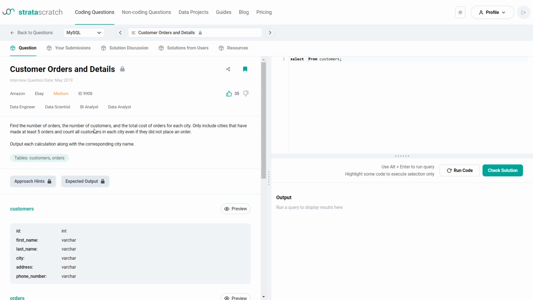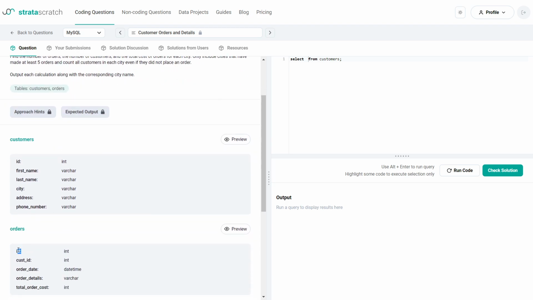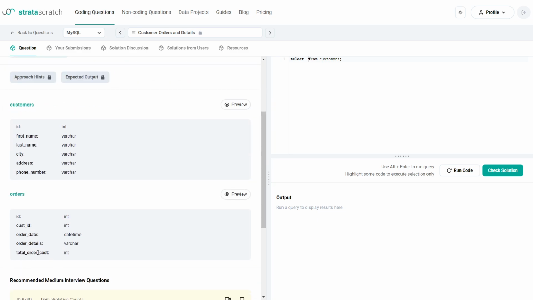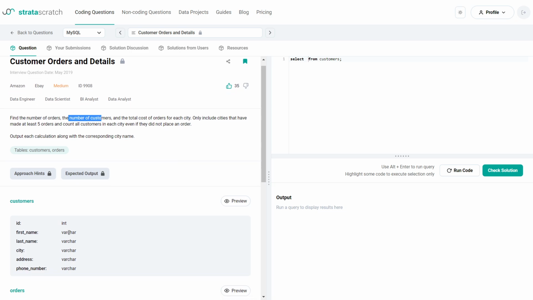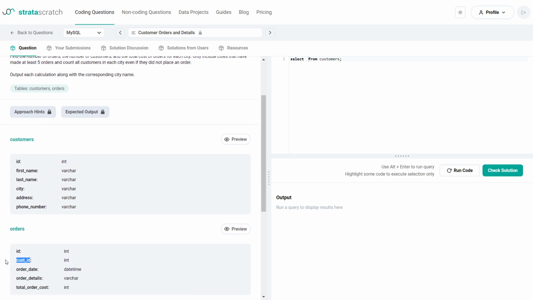So customer order and details. Okay, Mohsin, let's focus on this question. Find the number of orders and the number of customers. For the number of orders, what I will do is count. Count of what? Count of ID, or count of customer ID, whatever you want. It's up to you. When a customer purchases, it will generate an ID. So for the number of customers, you have to count the customer ID, or ID from here.